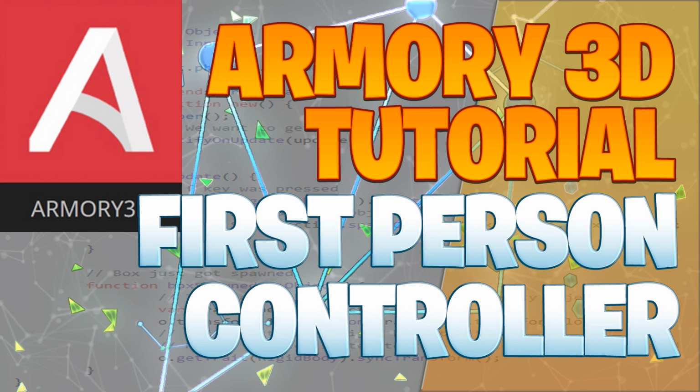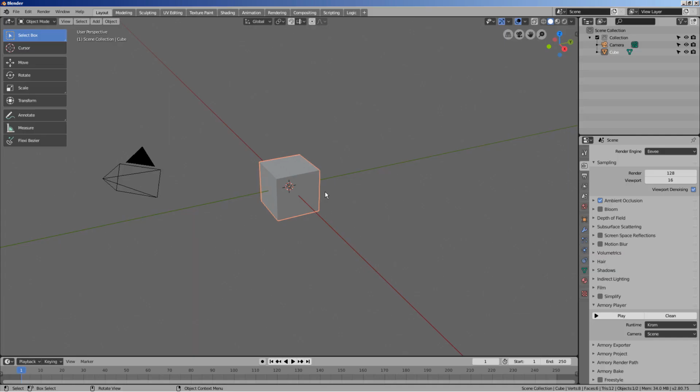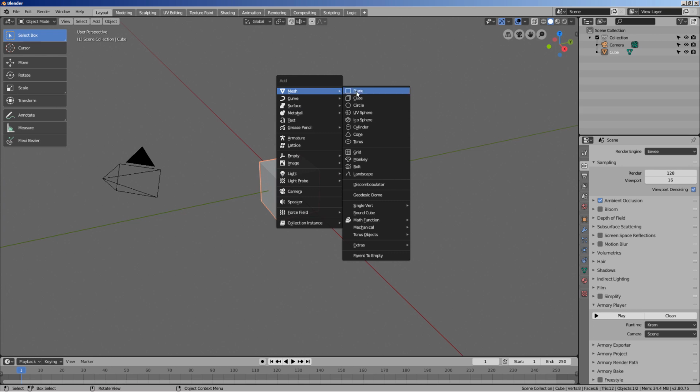In this tutorial, I'll show you how to quickly create a first-person controller on a cube by using an existing script that came with a bundle. Let's create a plane and press S to scale, press 5 and enter.